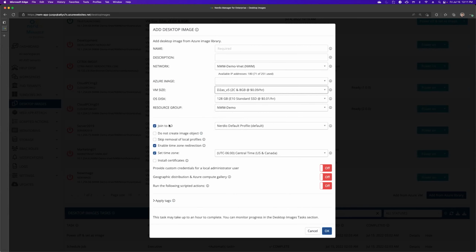For instance, we can decide to join it to our Active Directory or not. Some applications may require that the VM where they're being installed is domain joined. In our case, I'm going to select no. We can apply time zone redirection settings automatically. We can apply a specific time zone to be set on this VM if it's being deployed into a region other than the one that's by default configured on those images.